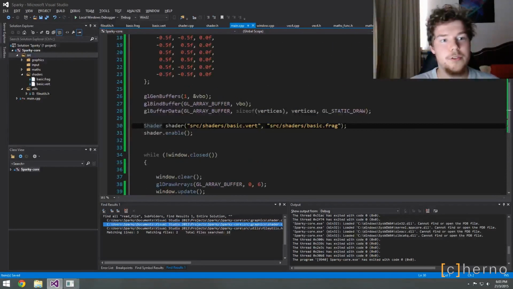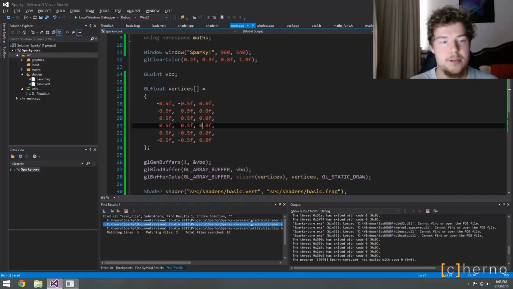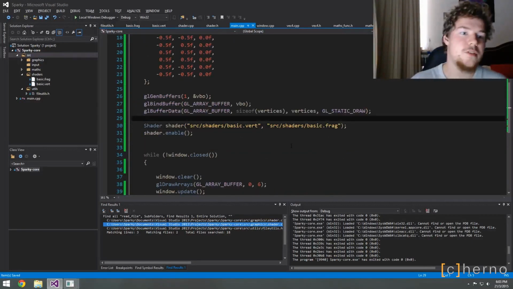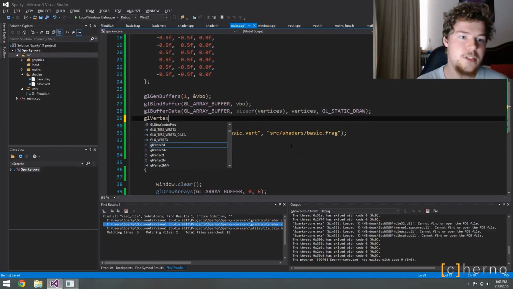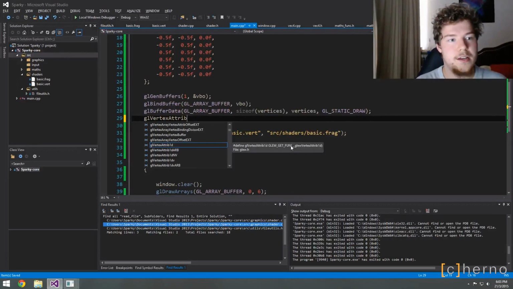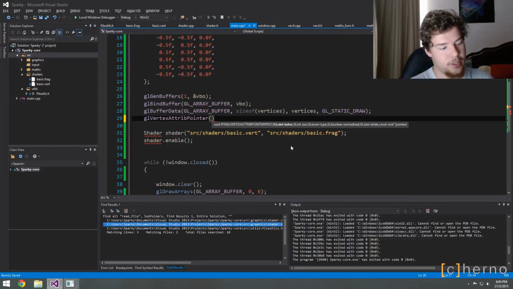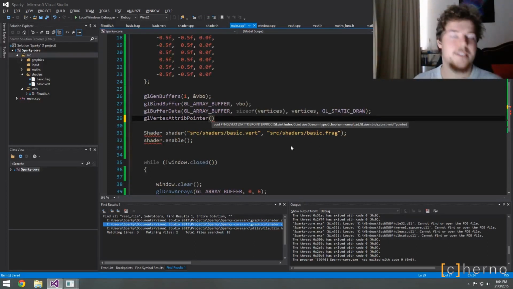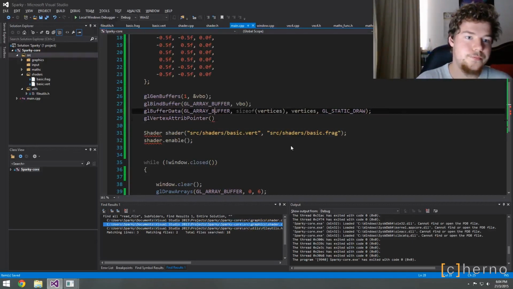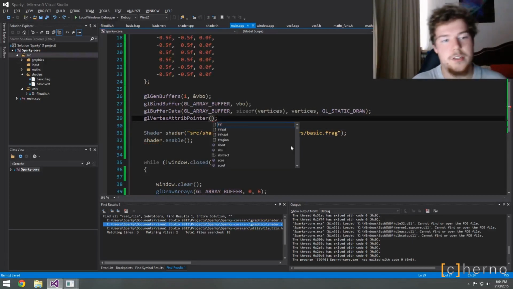But we need to also transmit this data to the shaders so that it knows what to do with it. We can do that by using a vertex attribute pointer. Now, if you use one of these outside of a vertex array, it's kind of global, so just keep that in mind. When we actually have a proper renderer, it will use a vertex array. But this is just an example, of course.